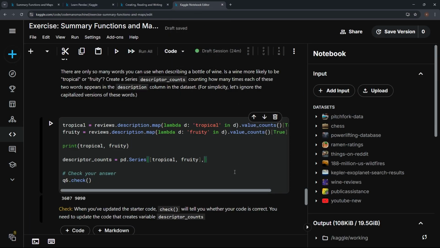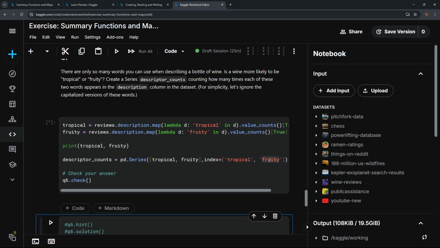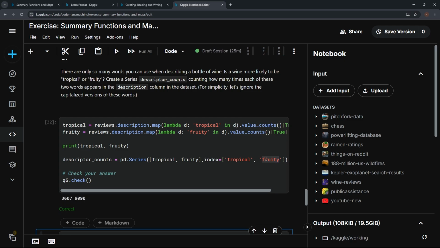Where are we? Right here. And so we'll say index equals, and then we'll say also tropical fruity. Actually, instead of that, let's just grab this, copy it, toss this here, and then throw some quotes around both of these to make them strings, right? All right, so now let's run it. That's correct. There we go.